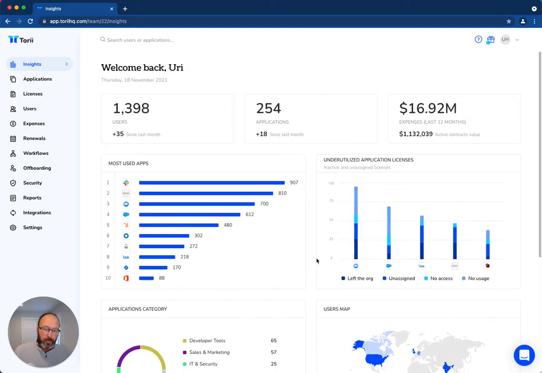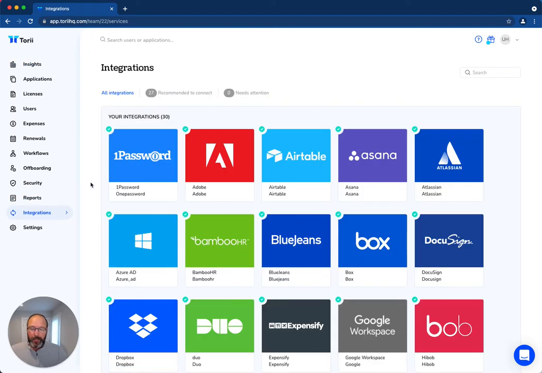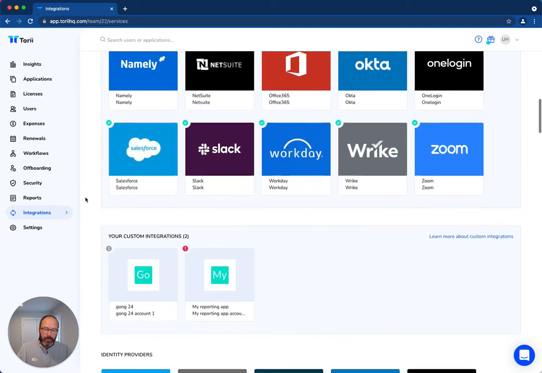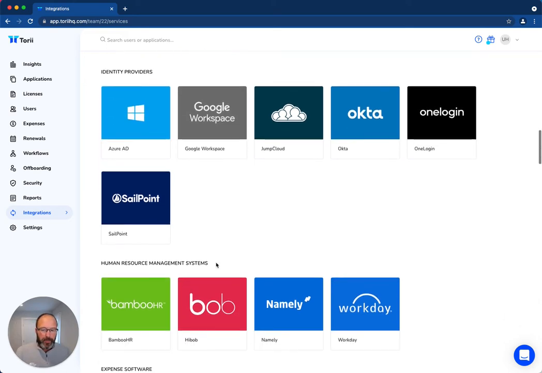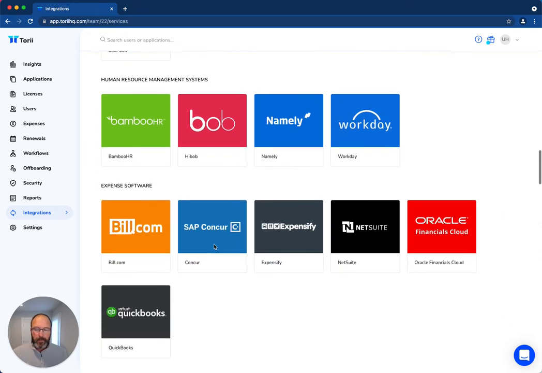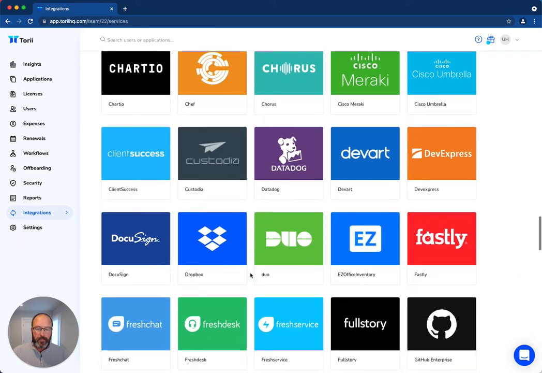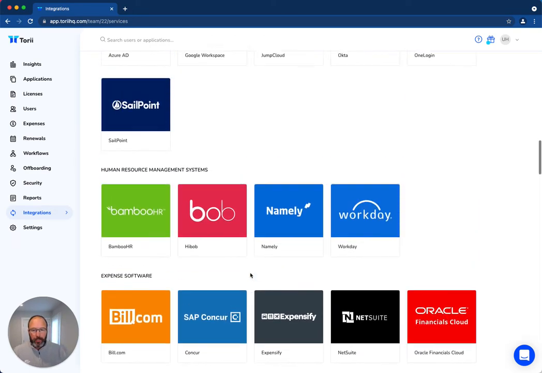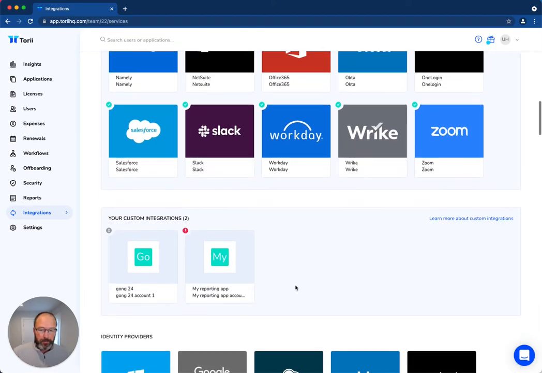So the first question is usually how the data gets here. So let's go to the integration page. Here, you can see all the Torii integrations, and Torii has more than 120 different integrations. Torii integrates with identity providers, HR systems, different spend and expense software, and a lot of different SaaS tools, and so start understanding what tools are being used in the company.